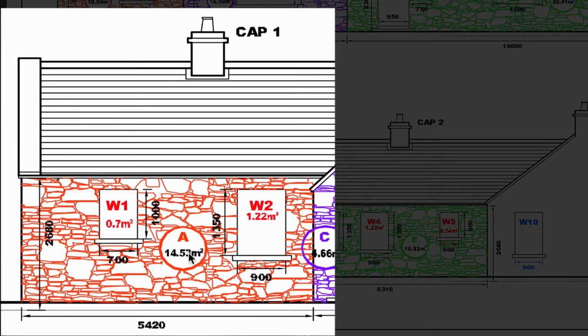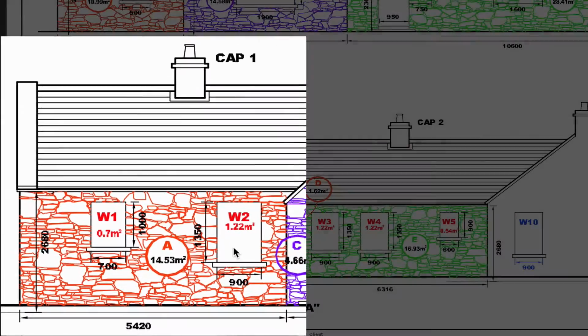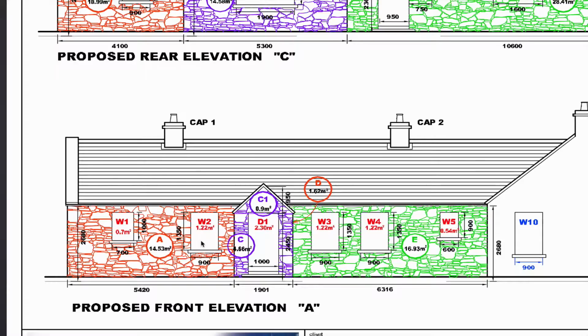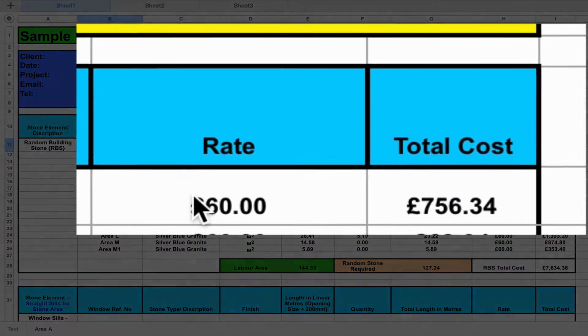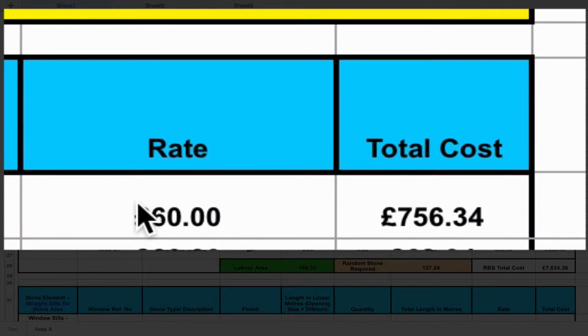Here is area A marked in red here on the elevations, and you'll see area A is 14.53 metres squared, and then we have the openings W1 and W2, which is both windows. Then we have the rate in here, which is £60 per square metre in this case, and when you multiply the rate by the total quantity, it gives the total cost for that particular area.